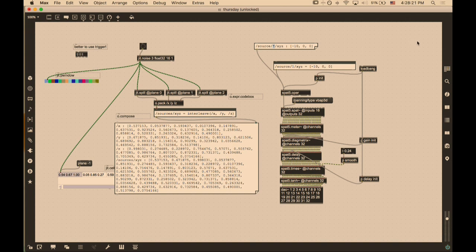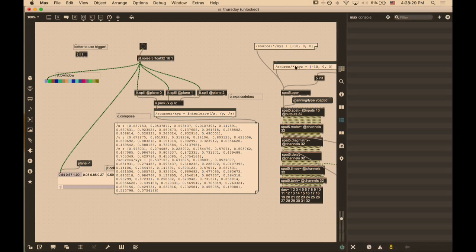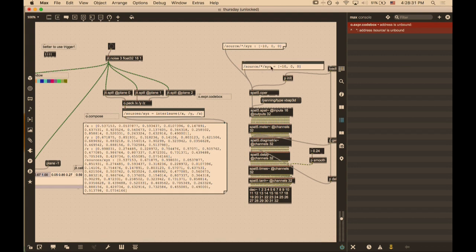Now the complication I was gonna mention is that in ODOT Expert Code Box, the asterisk means multiply. And so I can't actually do this. It doesn't know how to parse that correctly. So the way around this, if you need to create a wildcard address dynamically in ODOT Expert Code Box, you can use the assign function and put it in a string like that, and then it works.